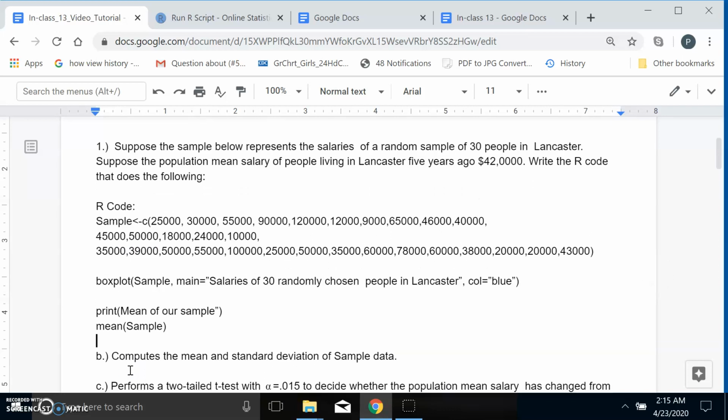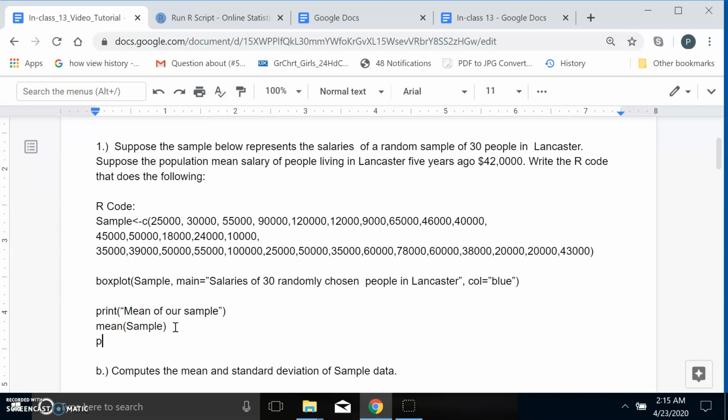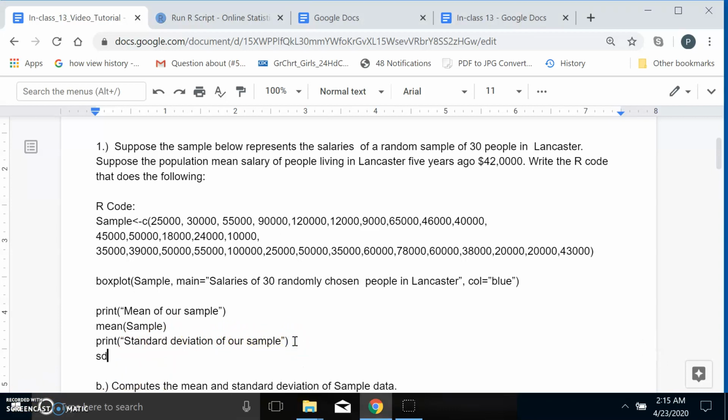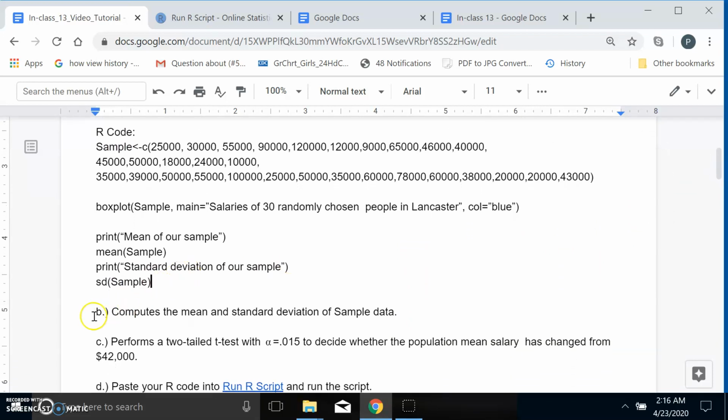Next we'll do the standard deviation. Oh, forgot a quotation mark here. Now we'll do standard deviation, so print standard deviation. There we go. Standard deviation of our sample. That will be SD, so sample. Okay, so we've done A and B. Take away B now.